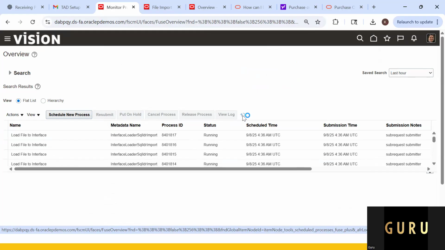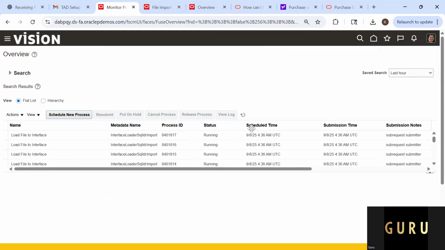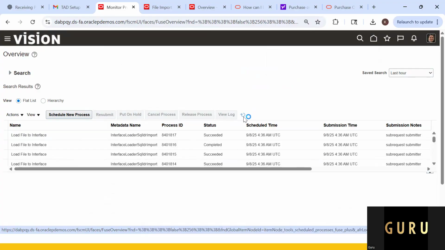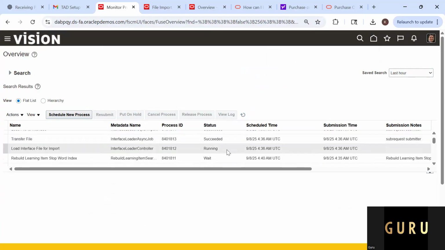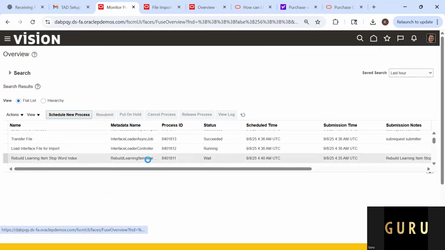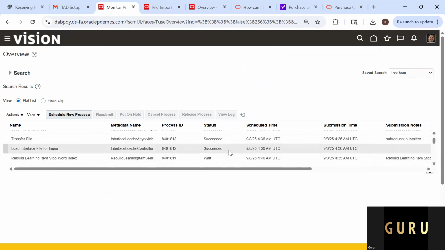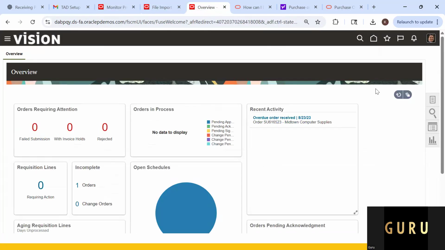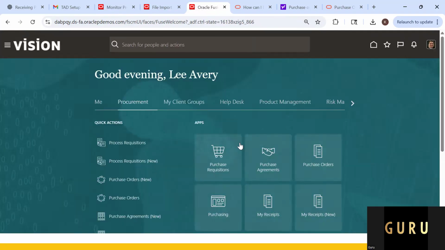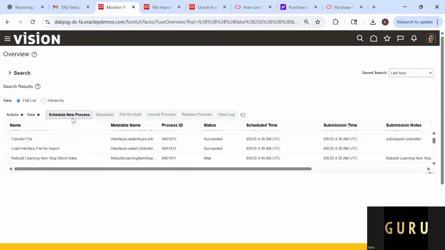Status, it's running and it's succeeded. And this one, the main program, is also running. Okay, this also succeeded. So now we cannot see what errors this file has because it's just loaded into the interface table. Once we try to move the data from the interface table to the main table, we can see what they are.